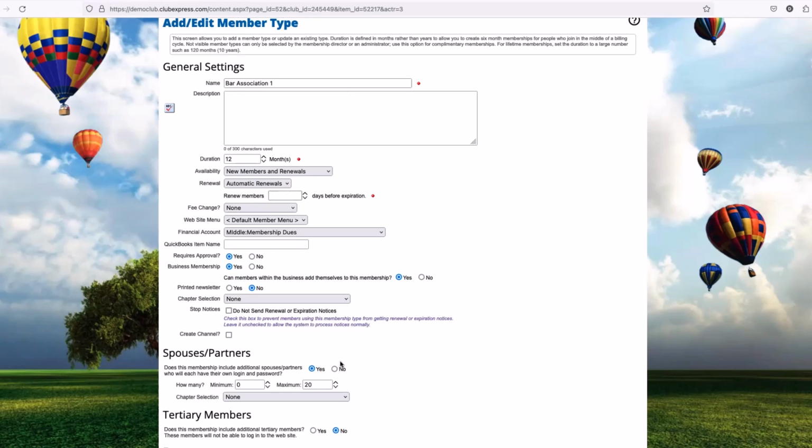Now, we'll talk about a setting later. There is a choice where you can say if they don't pay within a certain time period, they will then become expired. And then they would have to talk to an administrator to then be renewed. There is a setting here that says renew members, and then there's a little blank days before expiration. And we can go ahead and say, I want to process that renewal a number of days before expiration.